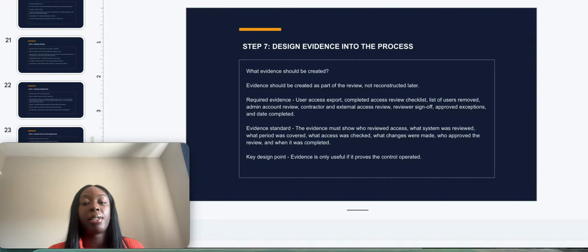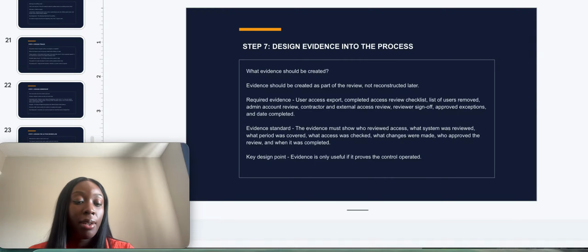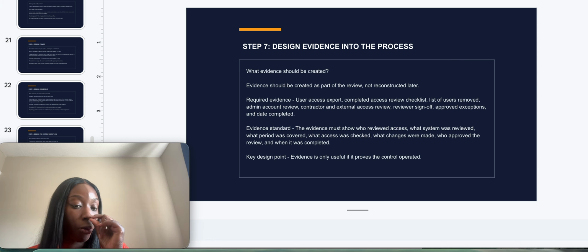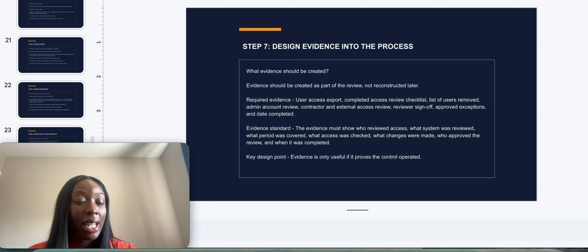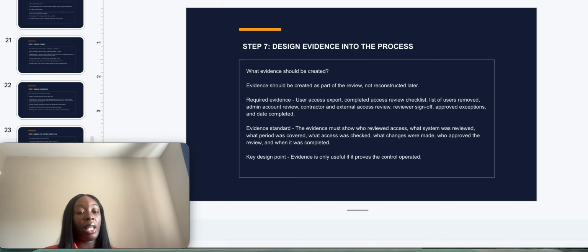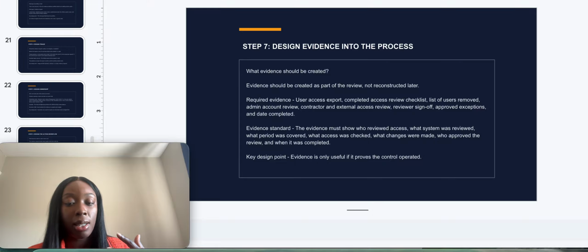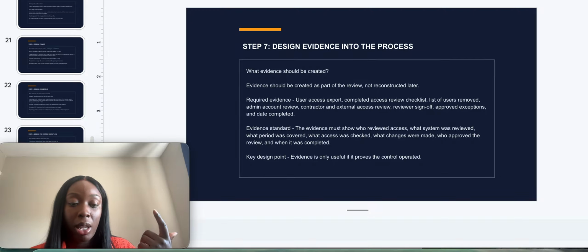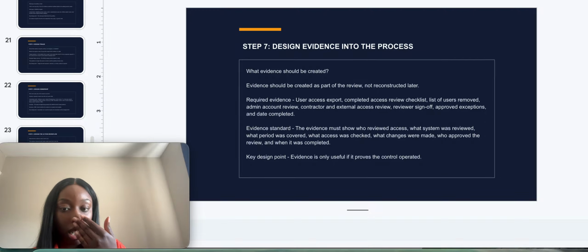And then design evidence into the process. So again, with the whole maintaining audit readiness, it should be very clear the evidence that needs to be created, and there should be a good system for storing the evidence as well. Evidence should be created as part of the review, not reconstructed later. It should be neatly laid out in folders or within the system, however you choose to do it. It should be really easy to access, and it should be well labeled. So come up with a naming convention to make sure that it's easy to understand when it was captured, where it was captured, and what control it relates to.